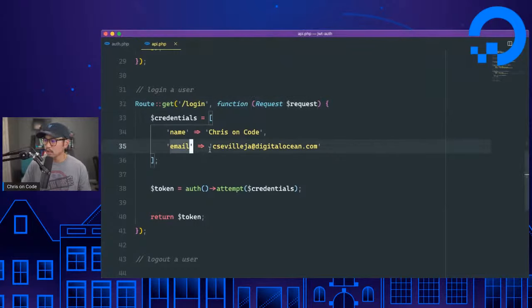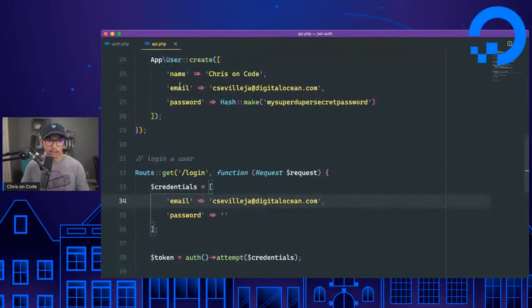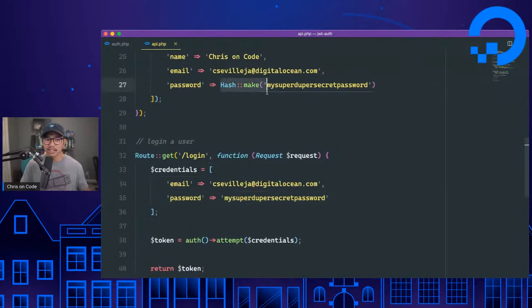Oh, thank you, test coder, for that. I just copy and pasted the wrong things. So credentials should have password. Wouldn't that be bonkers if somebody let you authenticate with just name and email? So that goes right there. So notice that we're hashing it here.